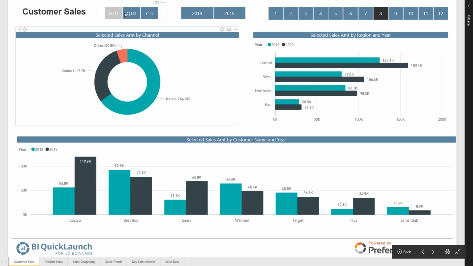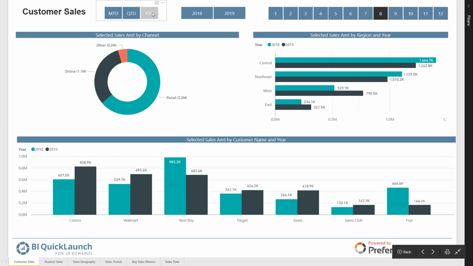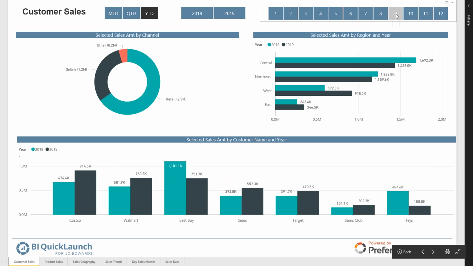We can also switch this to, instead of looking at month to date, let's take a look at quarter to date. So now all the numbers will change to quarter to date. We're looking at year to date numbers. Maybe instead of period 8, I want to look at period 9.